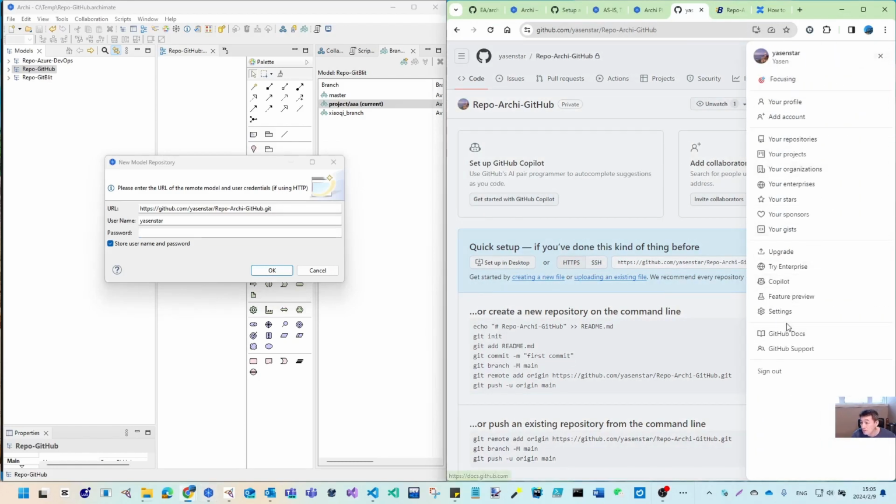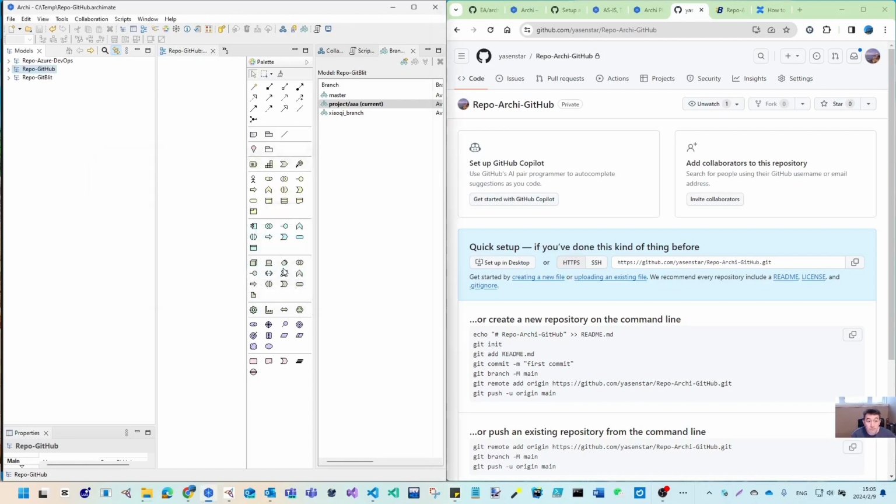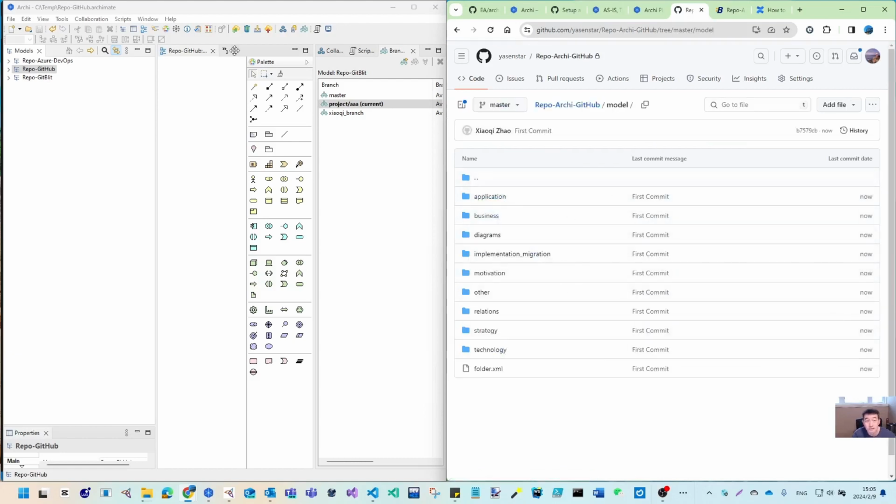You can go to the settings, then Developer, and then Security Token. Then you can generate one for your own. So I have my token, and I will copy that. Keep your token safe. Once you have your token and the model is published, when you click this, you will see your model coming into the repository.